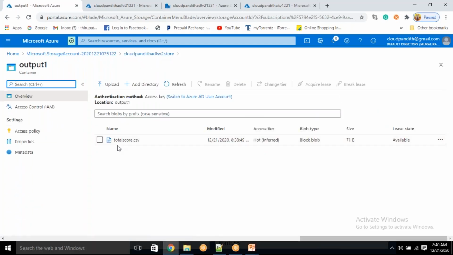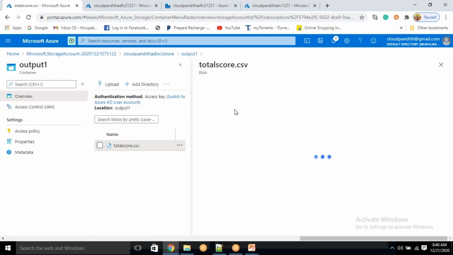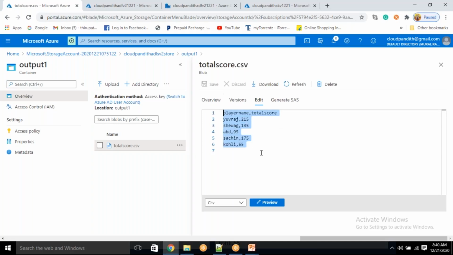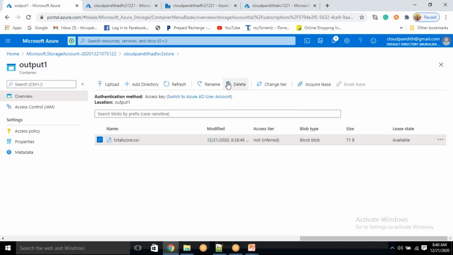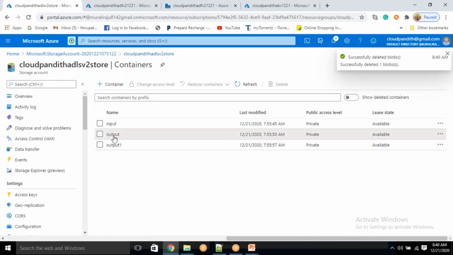In output one, you also see total scores.csv. If you open it, you will have the total scores. Let's just take one more minute, not more than that. It will not take much time because these are important.